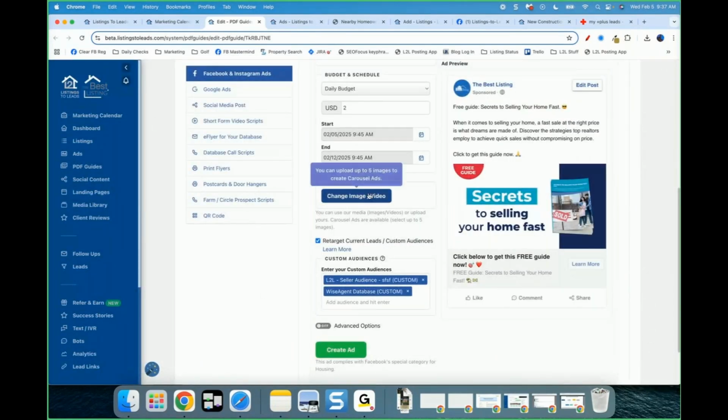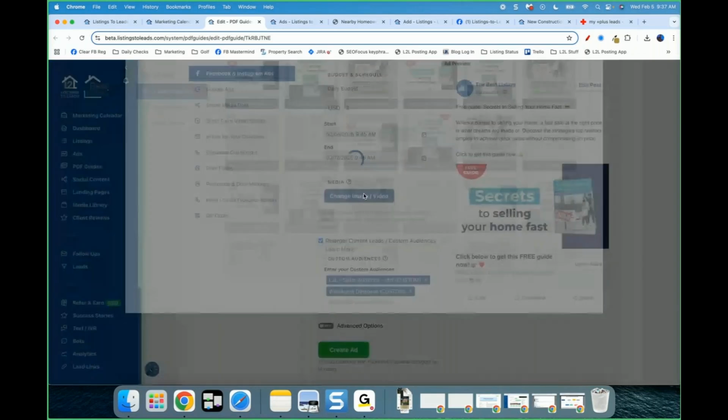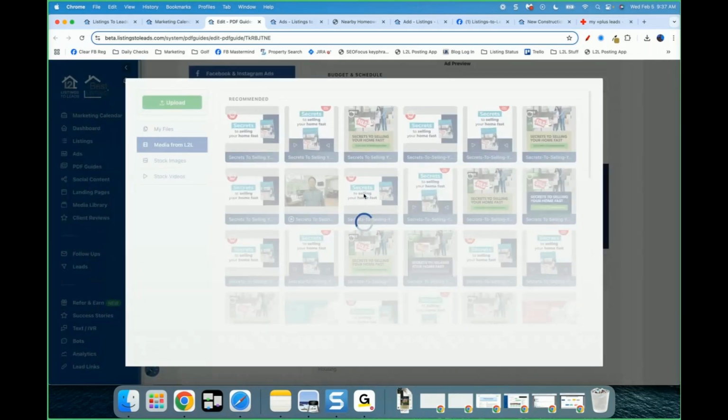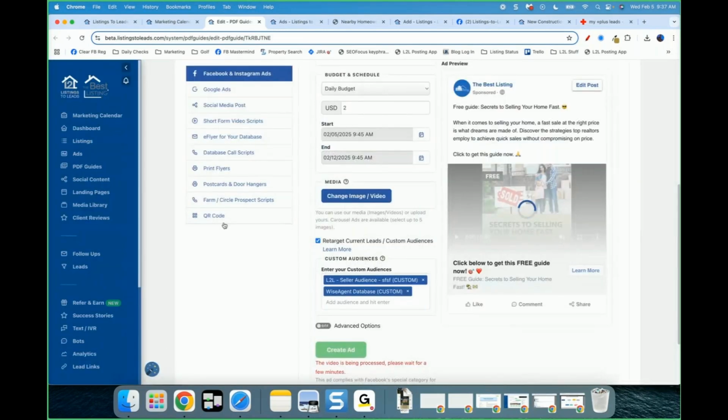So we've got some different image templates for you, or you can just go grab, look at that one. We've got a few spokes models, right? So again, videos, images, custom images, Canva images, videos of you. And imagine for $2 a day, you could have a video of yourself out there promoting your free guide, Secrets of Selling Your Home Fast.